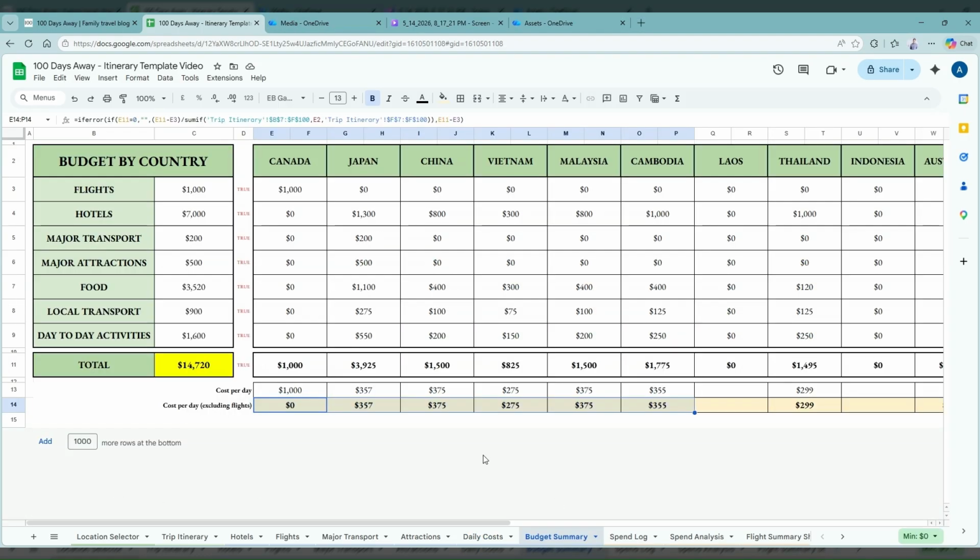Okay, so I made a few adjustments, and this is the budget summary tab. And it's a fairly straightforward sheet. What it does is it sums up all of the budgetary information that you've entered through the hotel tab, flights, major transportation, etc., as well as the daily costs. So you can start to get a full picture of how much this trip might actually cost you, which is probably the biggest factor for almost every single trip that we ever take anyway. So it's really, really important.